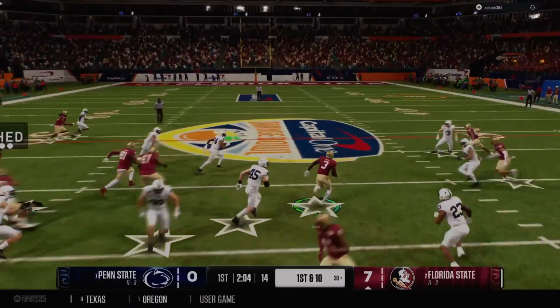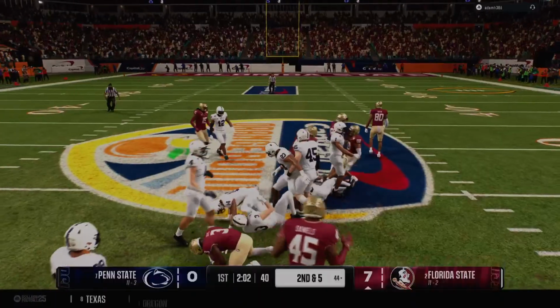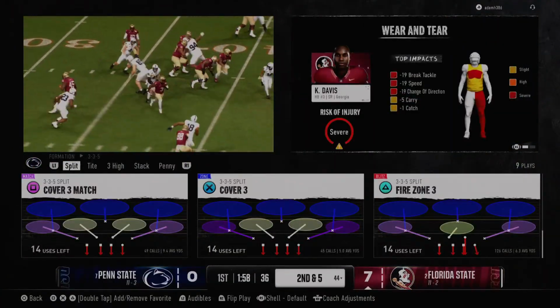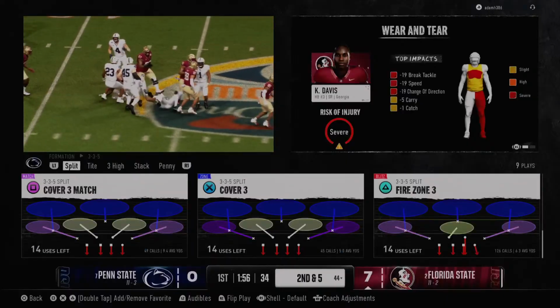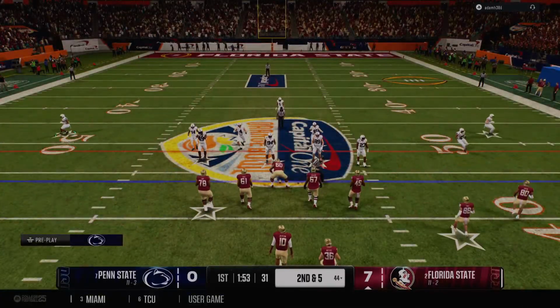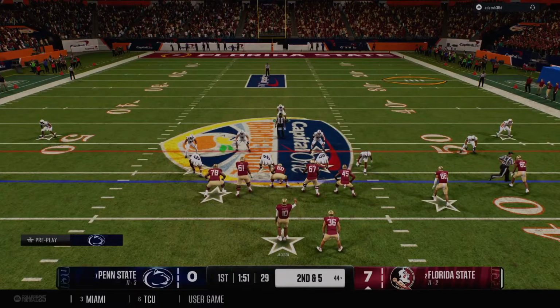And the ball is handed off out of the shotgun. Nice run. He's brought down to the 44. Well, I would just stick with this RPO. That's a really solid gain, and it's plays like this that eventually make that defense collapse down. Then you can pull it and hit a big play through the air to your receiver.